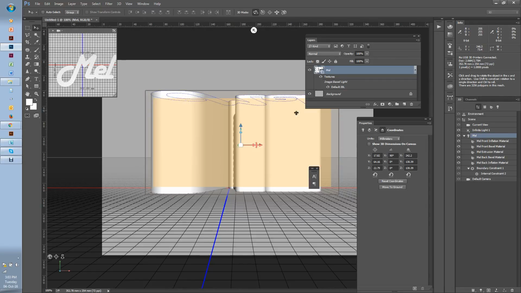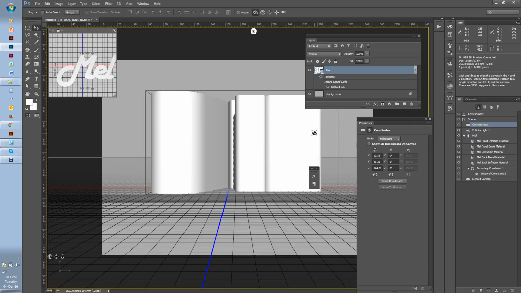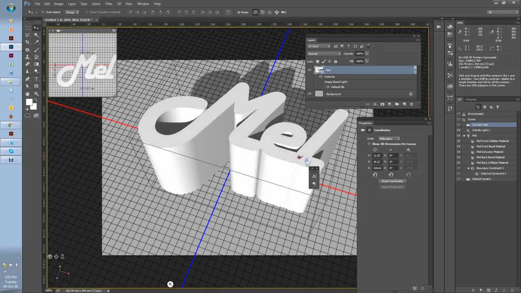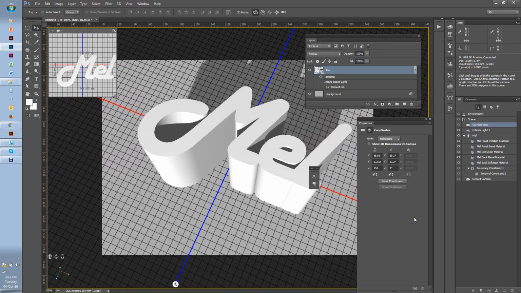What I can then do is go to my view, and I'm just going to click and drag and rotate to change the view of the object itself. So now I'm viewing it from an angle like this, and this is how I'm going to render it, something similar to that.